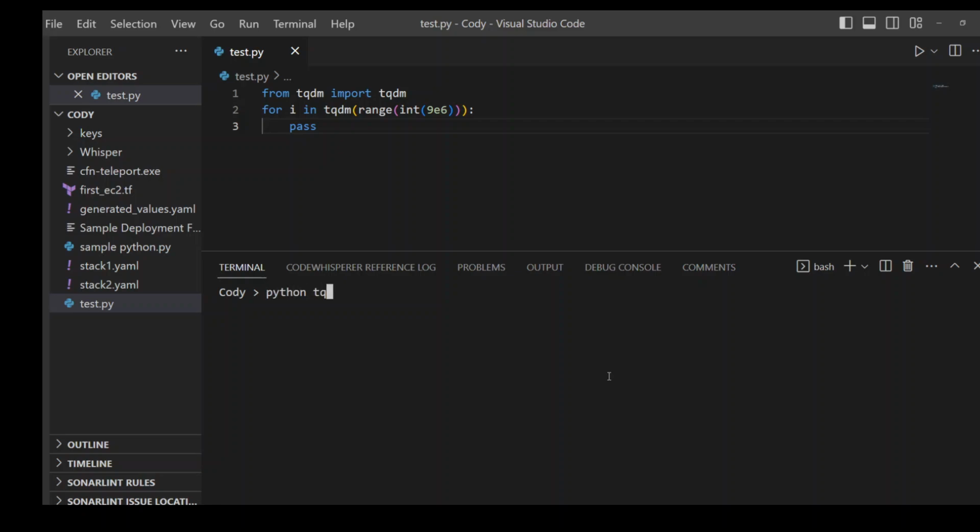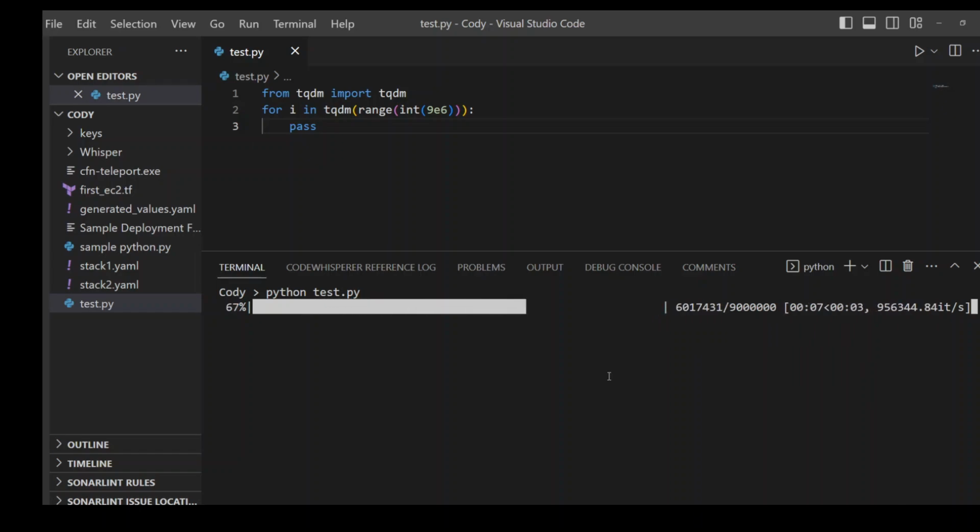So Python tqdm, test dot py, this is my code. As you can see, it is just looping through that for loop and showing you the progress bar on the screen. And the sky is the limit here. There are a lot of use cases, especially if you are doing distributed programming.